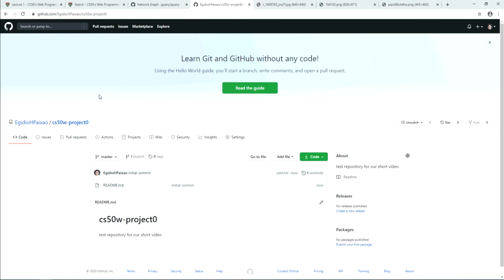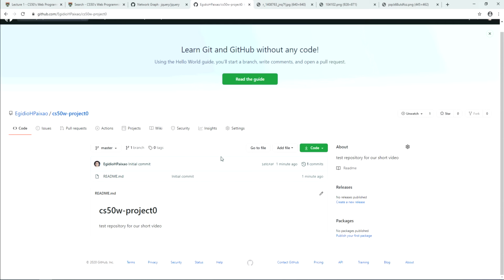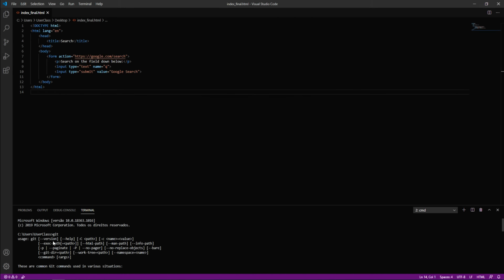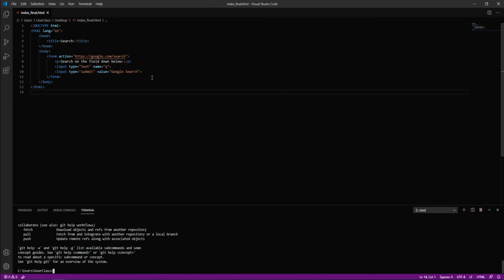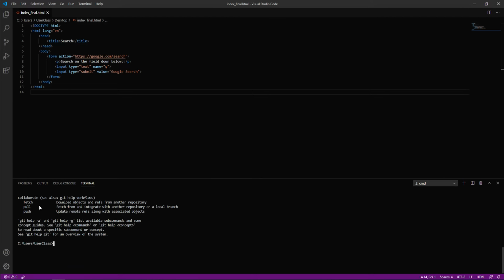So now our project exists inside GitHub. And the first thing we need to do is to get a copy of this project to our local workspace. So let's copy this repository to our computer using the command git clone on our command line. So I'll open the terminal here. I'm using Visual Studio Code, but it's up to you. You can use the one on your system or the one inside it.